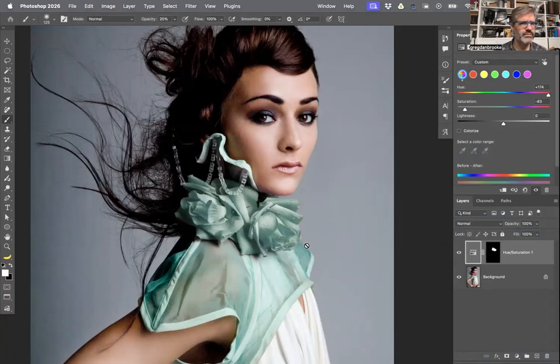How's everybody doing? Any questions? Okay. Again, don't be afraid to zoom in, take a good close look at what you're working on.